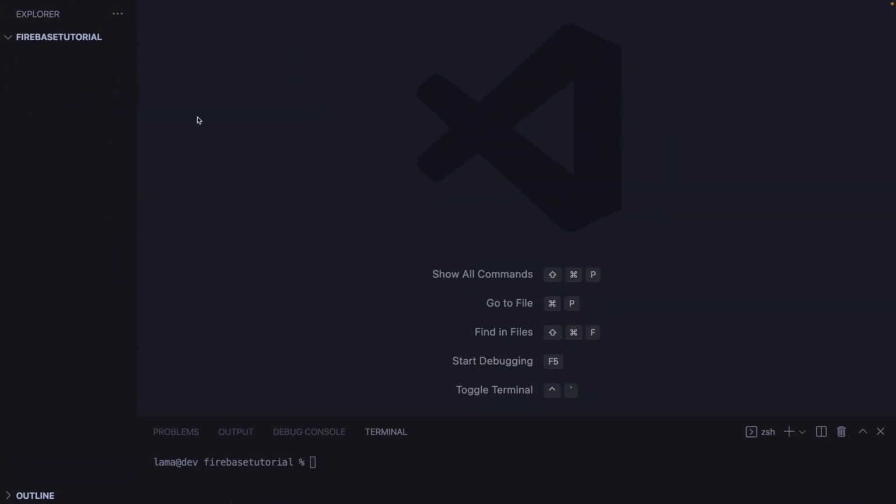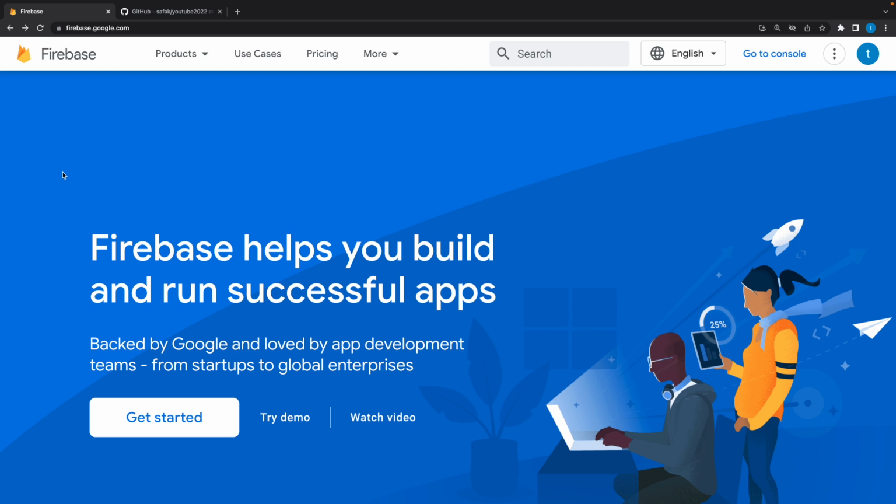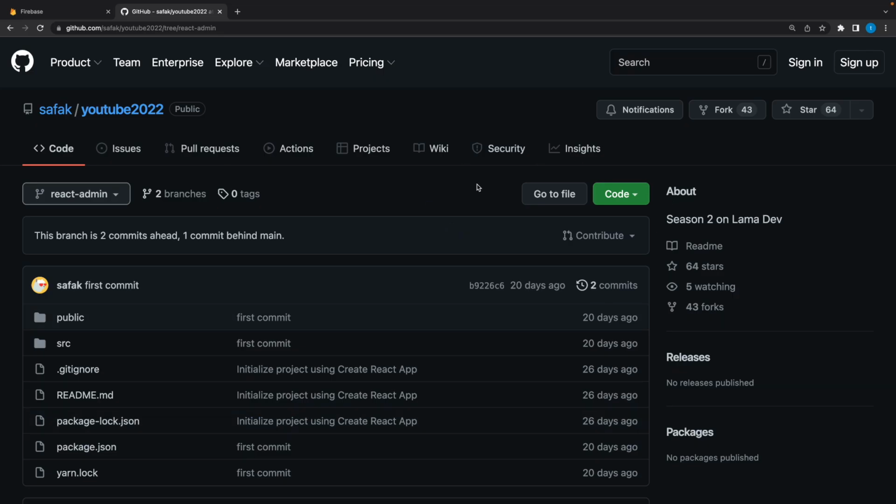Okay, I created a new folder here. As you can see, it's empty. What I'm gonna do is create my React admin dashboard. To do that, we are gonna use our previous project. I recommend you to watch that video, but if you didn't, don't worry, it's gonna be just basics of Firebase. You are gonna learn how to log in, register, create new items, and how to delete them, how to get them. So you can directly download this project.